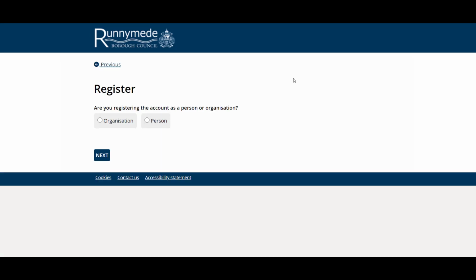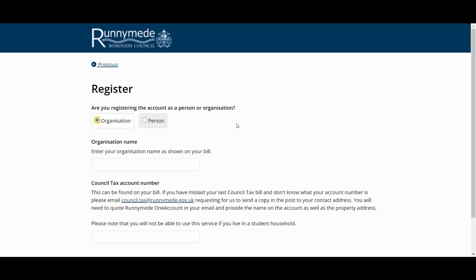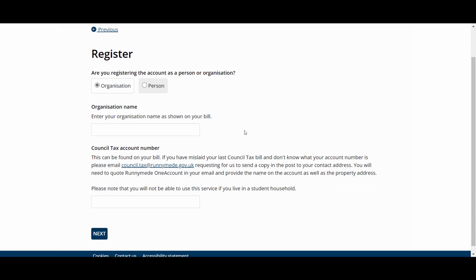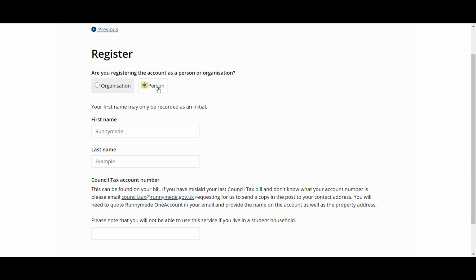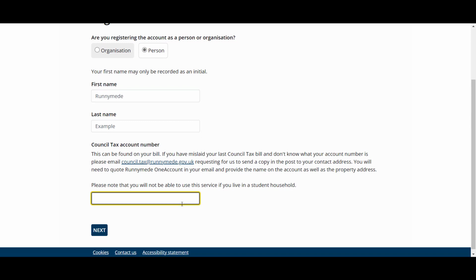Starting the registration, you will be able to choose to register as an organisation or as a person. Should you be registering as an organisation, you are required to enter the organisation name as shown on your council tax bill, as well as your council tax account reference number. Should you be registering as a person, you will need to enter your first name, last name, and council tax account reference number. Please note that if we haven't been provided with your first name, we may have this recorded on our records as an initial. Your council tax account reference number can be found on your council tax bill. You may find that some of these fields have already been populated with information from your OneAccount. If the details for your council tax account are different, please update these fields accordingly. Once you've entered the required information, click Next.